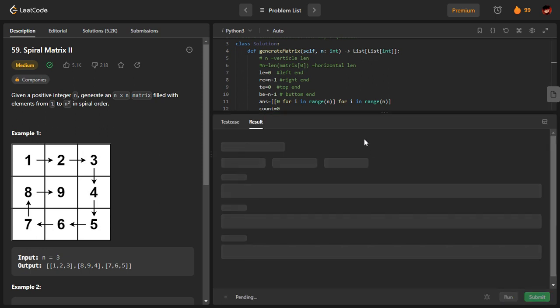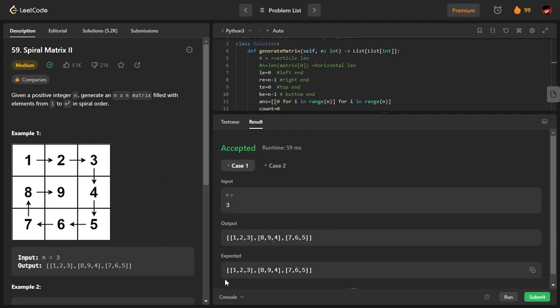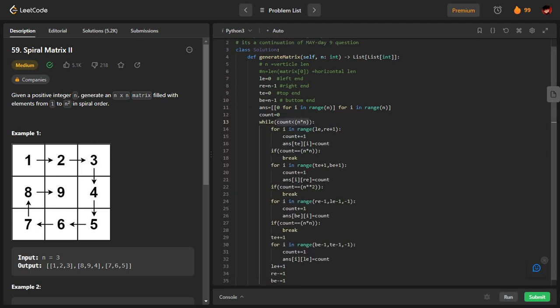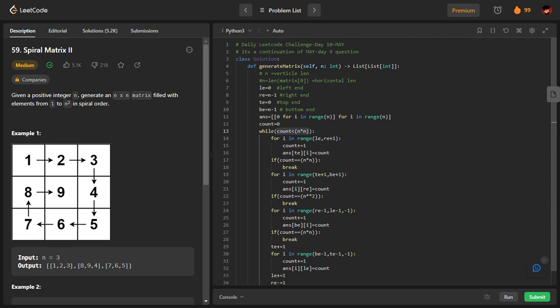Okay, just let me quickly run and show you. Yeah, it's clearing our test cases. It's nearly 78% faster. So what I've done is I've just modified the code of yesterday, and I have done the code for today. It took me just 2 to 3 minutes. There are just minor changes only. If you have seen yesterday's video, you can definitely do this question without any help. This is what I suppose.